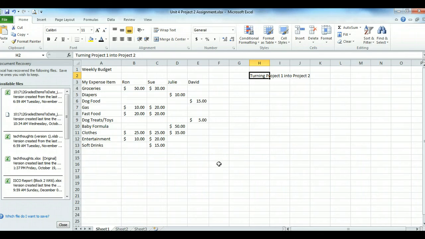Well, hello, welcome to the recording to see how to work on Project 2 for the Spreadsheets unit. As you can see at the top, it says Turning Project 1 into Project 2. So here's Project 1, and I hope everybody got this right because Project 1 is pretty simple.